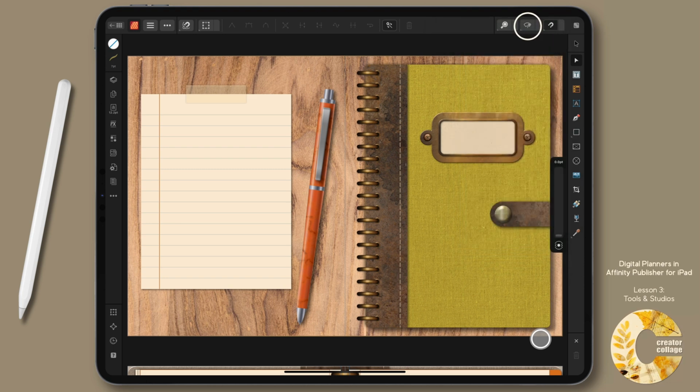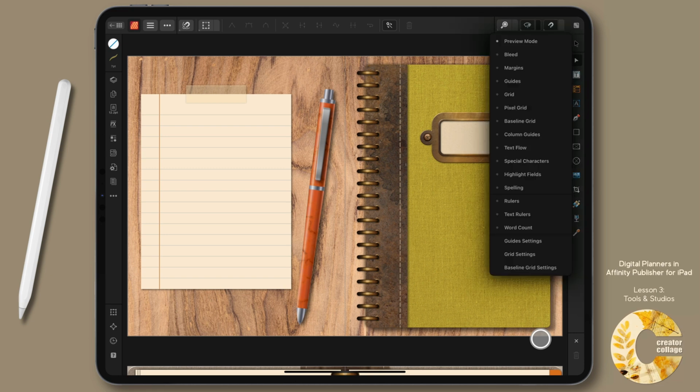The second icon allows you to toggle preview menu on and off. And this is where you can turn on or off and adjust the settings of design aids like margins, grids, guides, and more. Tapping on the icon allows you to turn on any guides, margins that you already have in place, and then the menu options along the right side are going to allow you to access their settings.